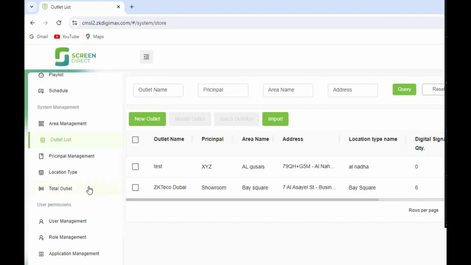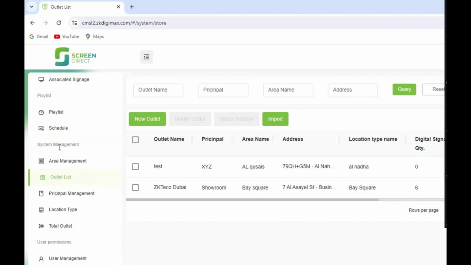So I will explain everything again. First step is go to system management. Then first we need to create principal management. Then after that we need to create area management. Then location type. Then the principal manager. Sorry, this is the first step. The last one is outlet management. We need to create the outlet.